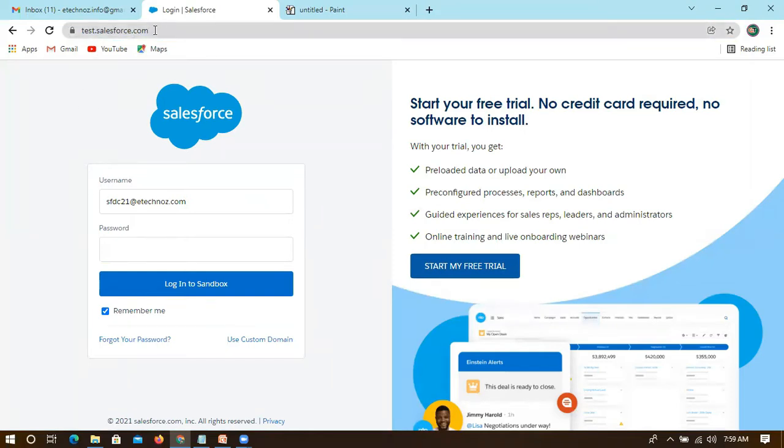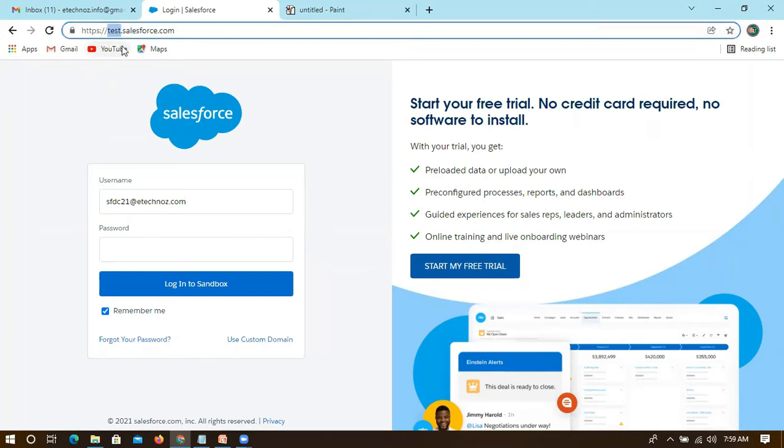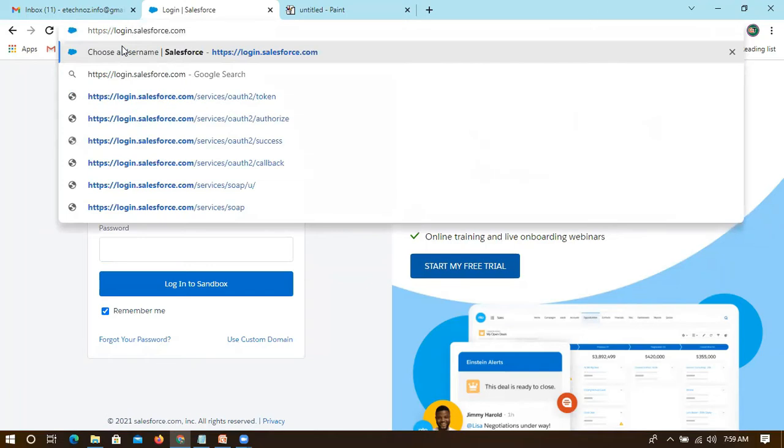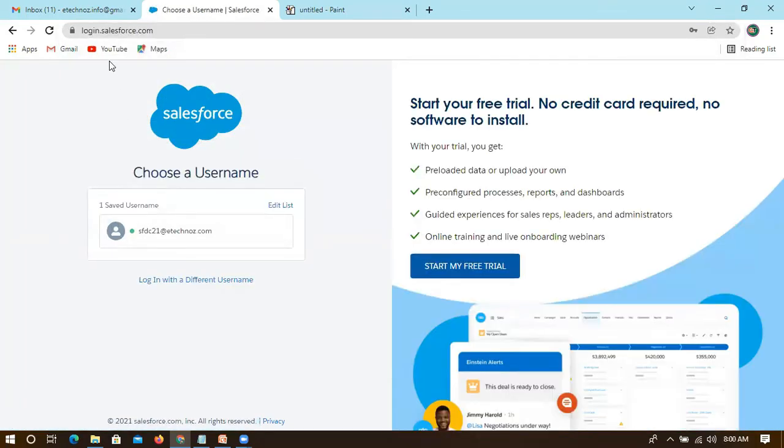When you purchase a license, you also have to purchase sandboxes. Right now we don't have a sandbox. We have only production, or developer, which is a free edition that we are using. You have to log in with login.salesforce.com only. This is the first step we need to remember.